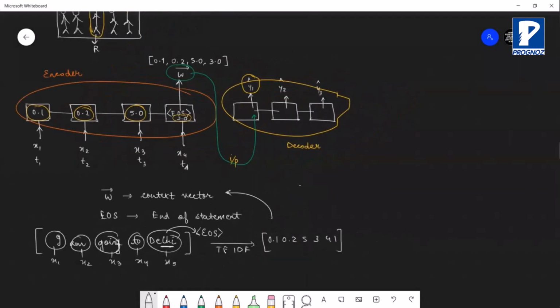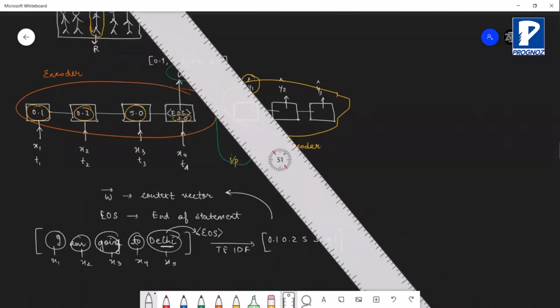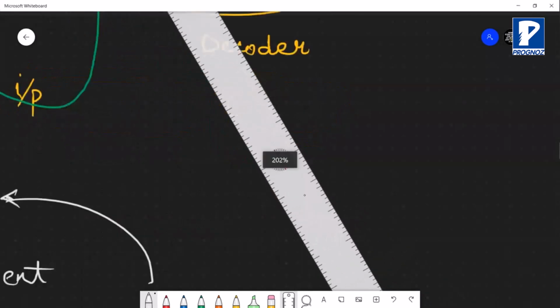Now whatever I'm going to speak will be with respect to the attention model. So is the encoder-decoder completely clear? If there is any doubt, please ask. No, sir. Clear, sir. Okay, fine.